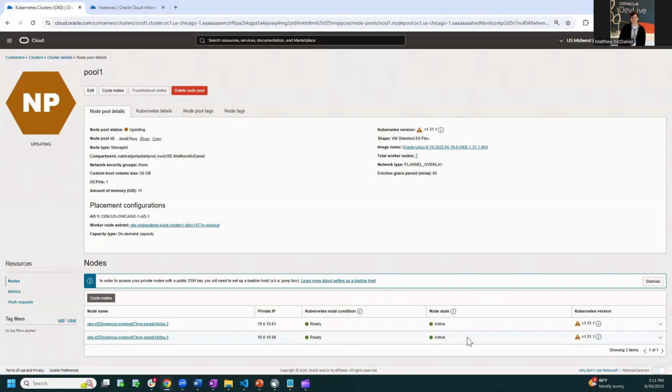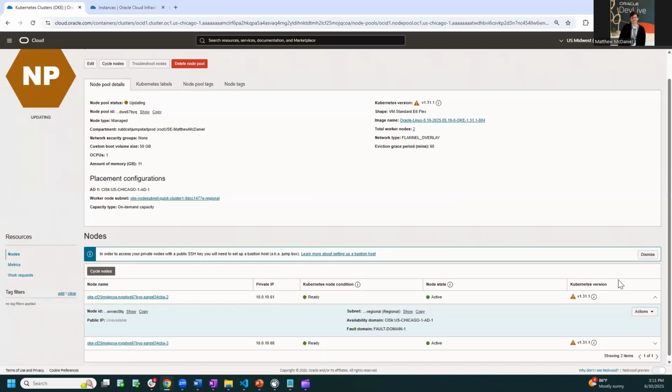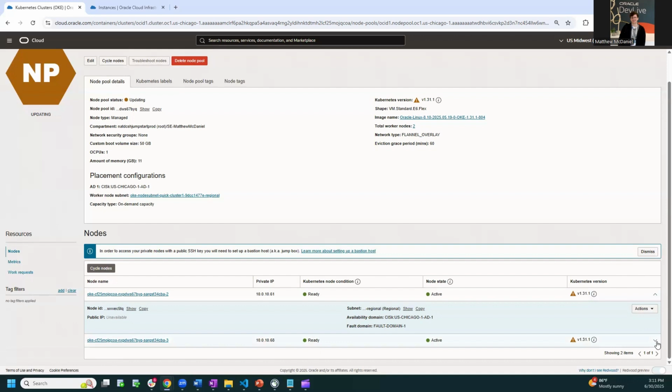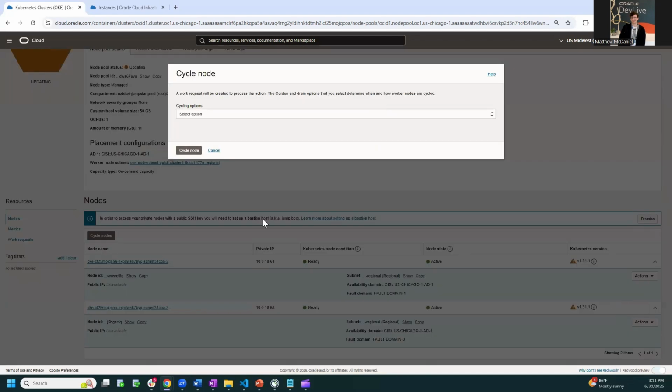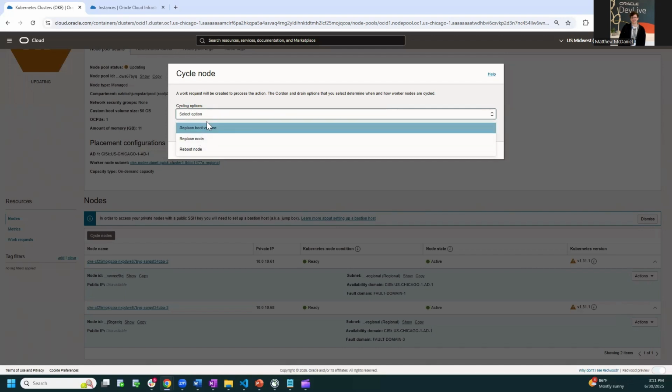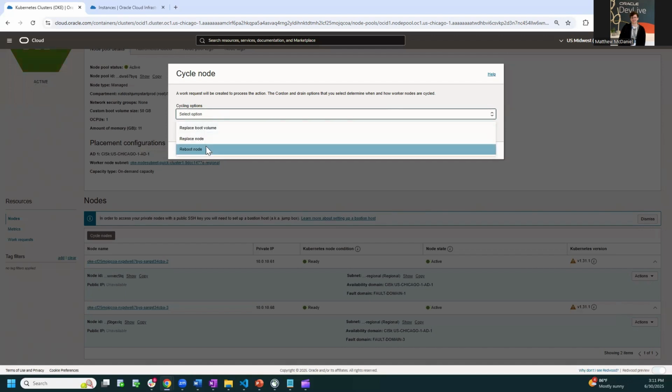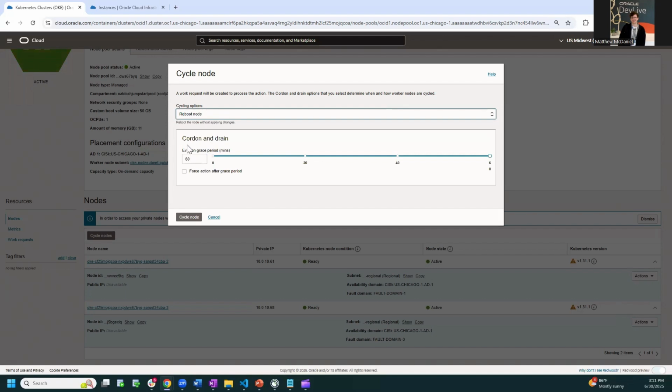Now, there's one other feature I'd like to show before I go into the terminal, which is the ability to reboot nodes. So if you click on the arrow on the side here, you'll see we have actions here. If you click on actions, you'll see that we have this button cycle node, and in the cycling options, we see we have an additional option, which is reboot node. So rebooting nodes is useful in cases where you don't want to replace the node or the boot volume itself. Maybe you suspect there's some sort of hardware issue, or something along those lines.